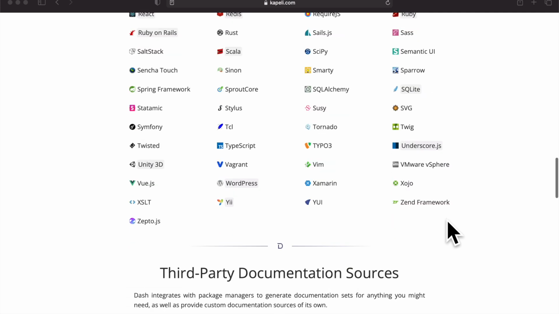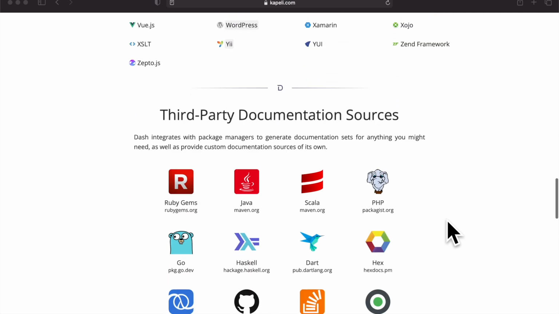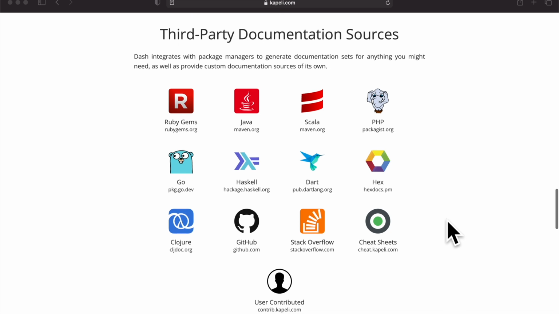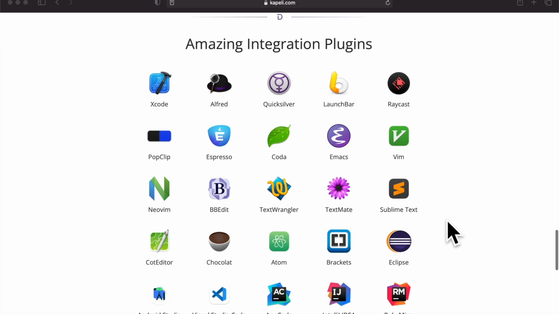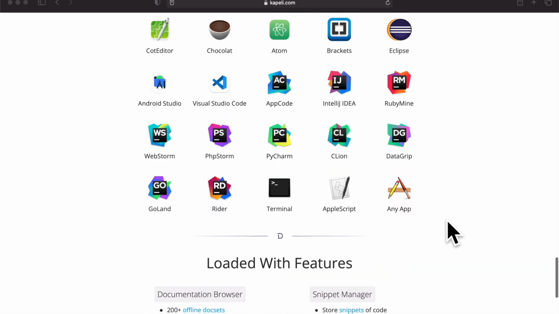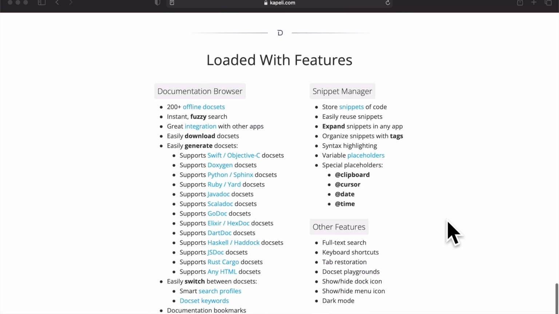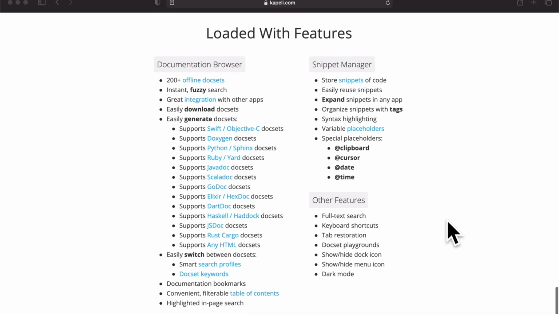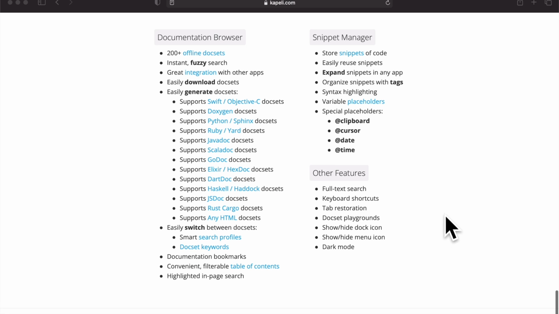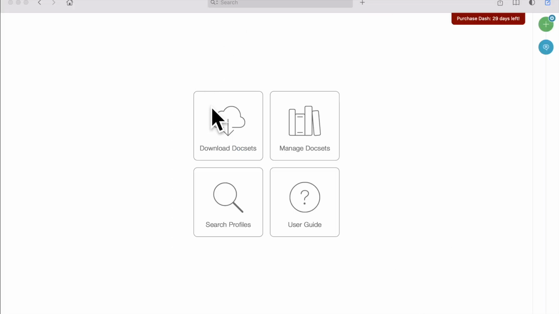For any website, something I need currently is documentation for HTML, CSS, JavaScript, and the current backend that I'm using is Ruby on Rails. So let's take a look at how this tool works for getting documentation and searching through that for those four technologies. All right, so this is the flow for downloading doc sets.